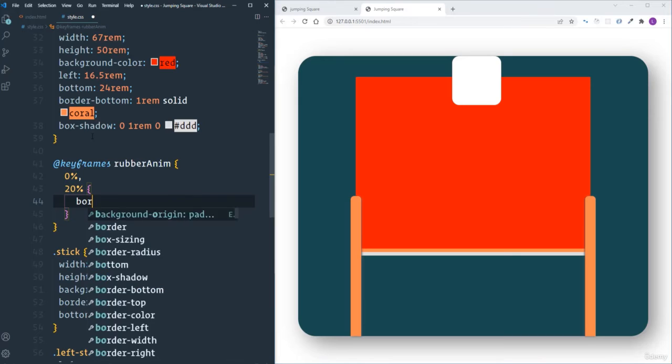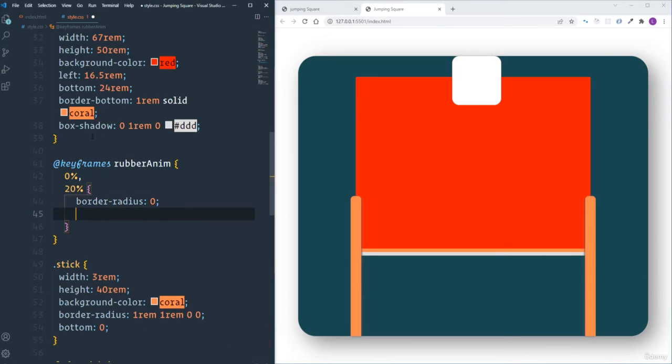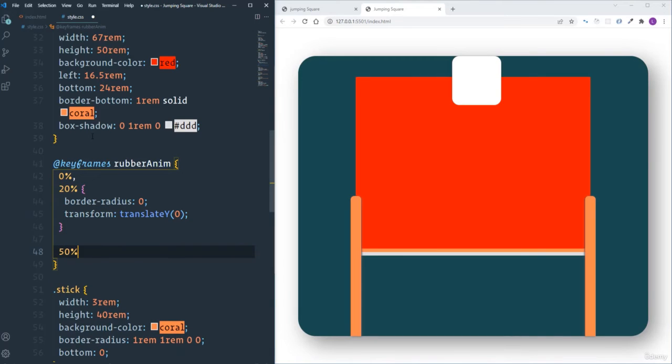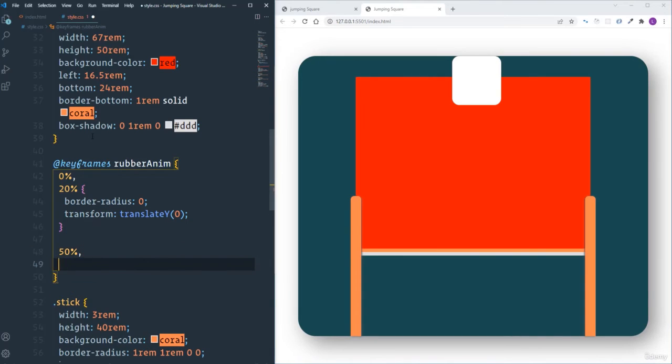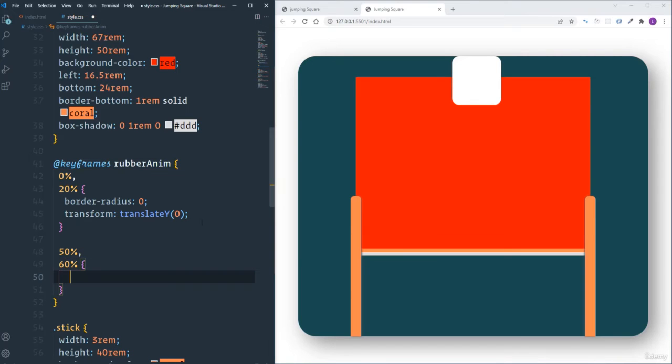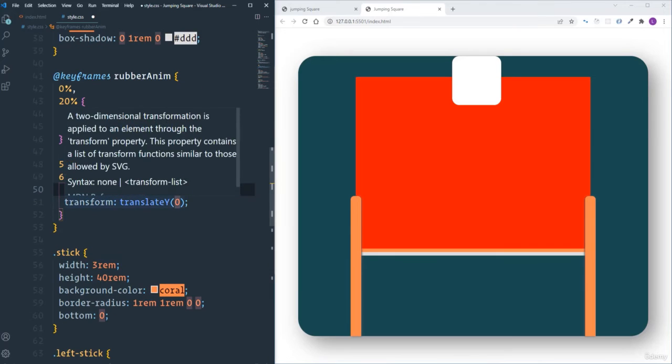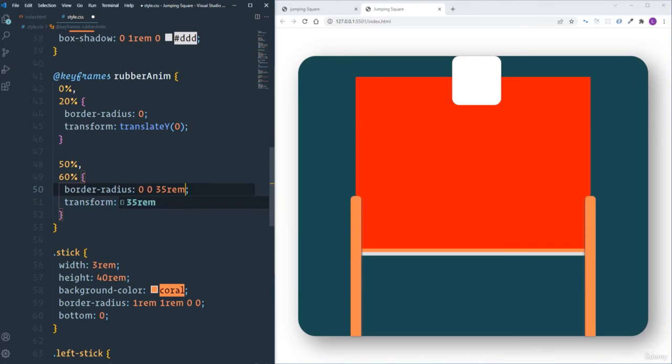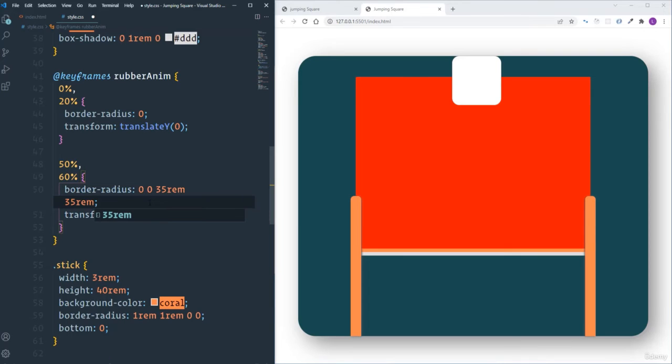The border radius is going to be 0. And then we need transform, translateY with value 0. Next we will have 50 and 60%. On those steps we will change the border radius and move the rubber down. So the border radius is going to be 0, 0, 35 rem and 35 rem again. As for the transform, translateY, it's going to be 23 rem.